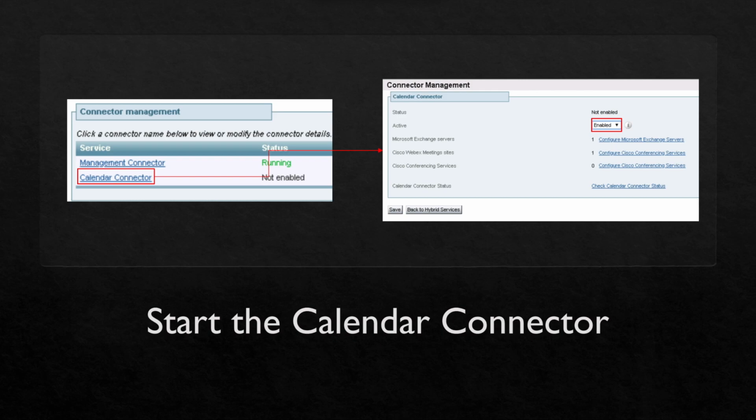The connector management section of the page has a list of connectors and the status of each. The management connector is running, and the calendar connector is not enabled, right? So then you want to click Calendar Connector, select Enable from the active drop-down list, and then click Save. The calendar connector starts, and then the status will change to running once the services are all running.